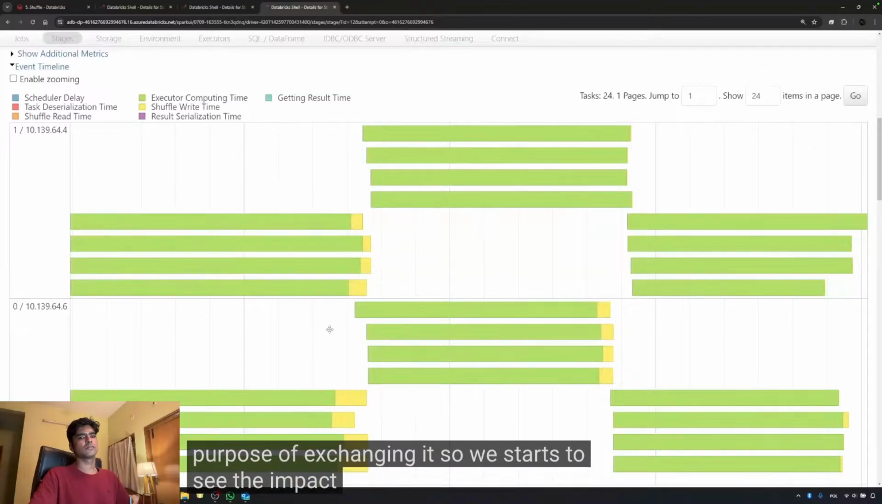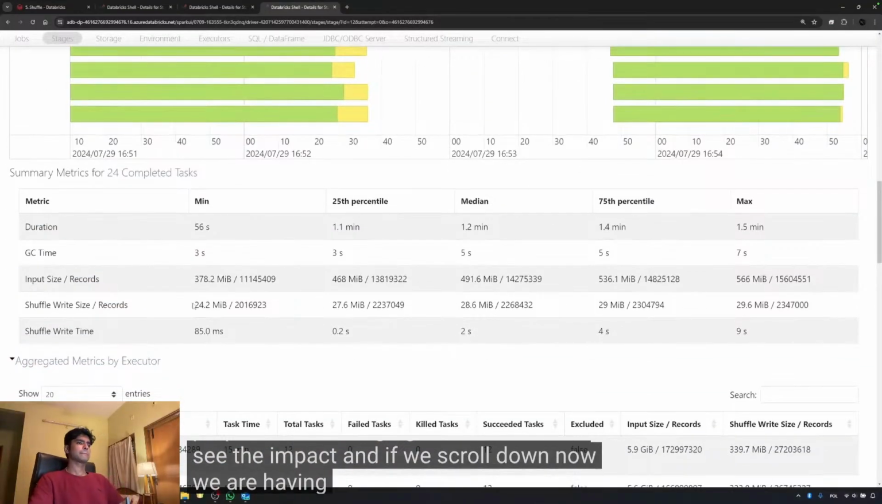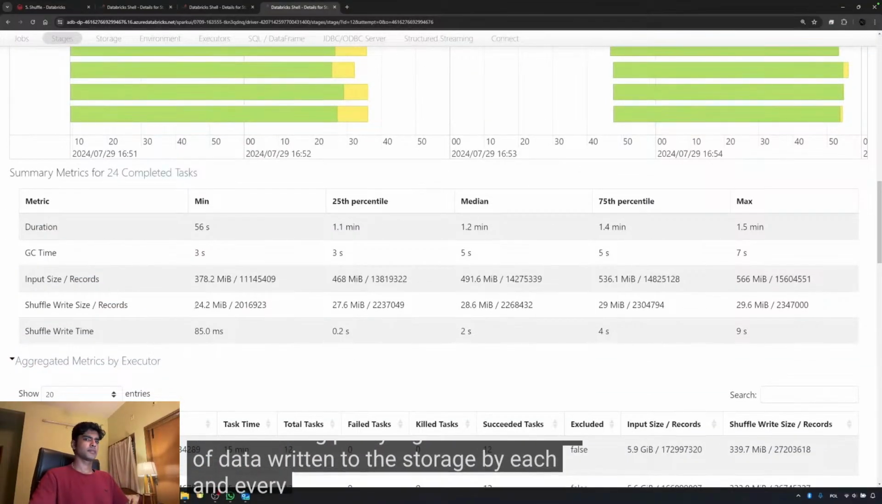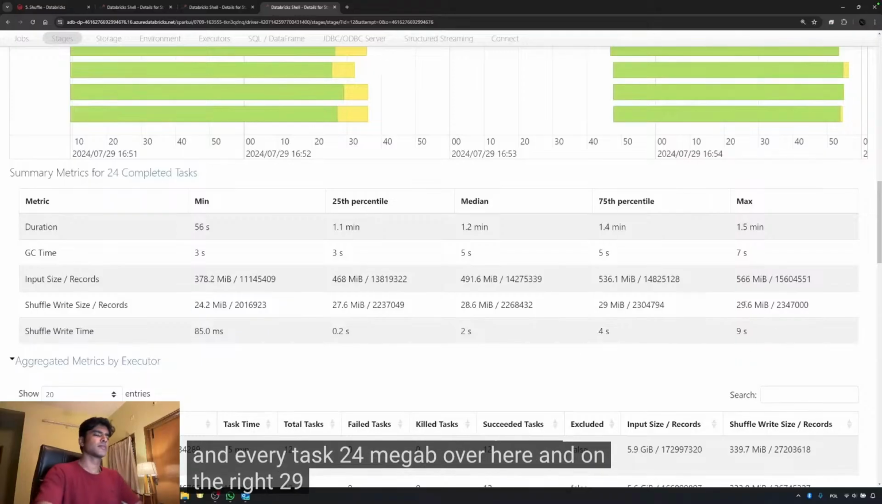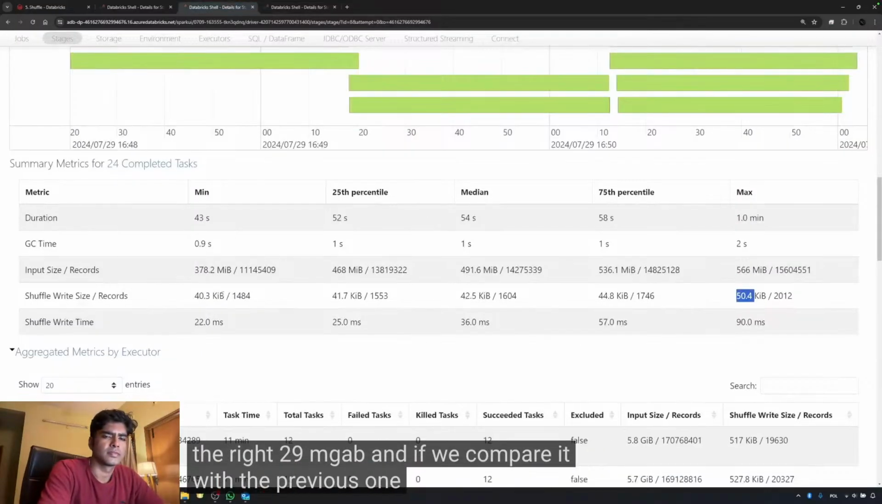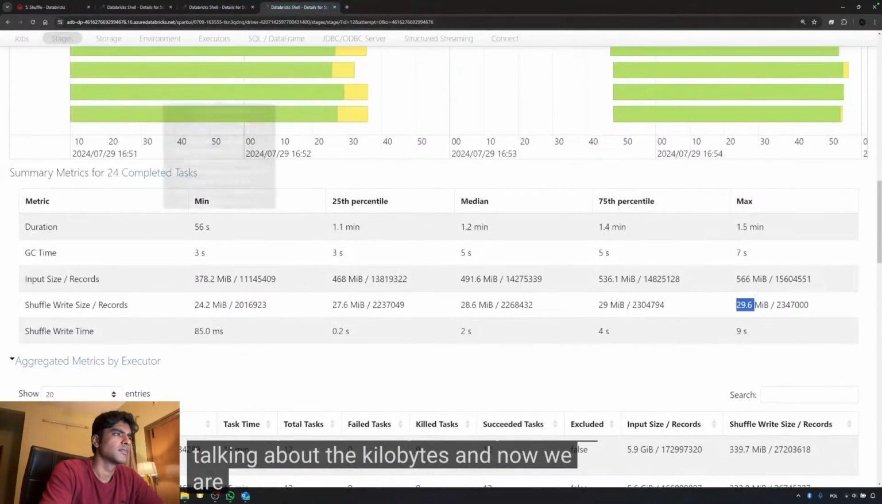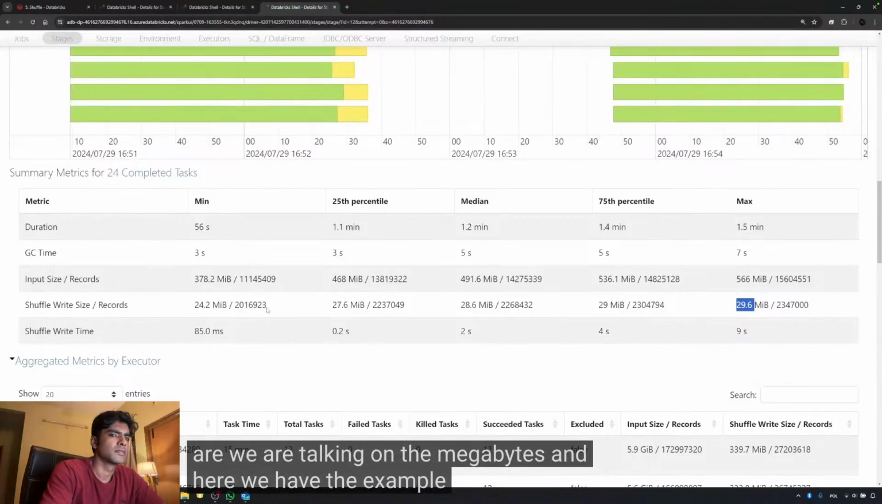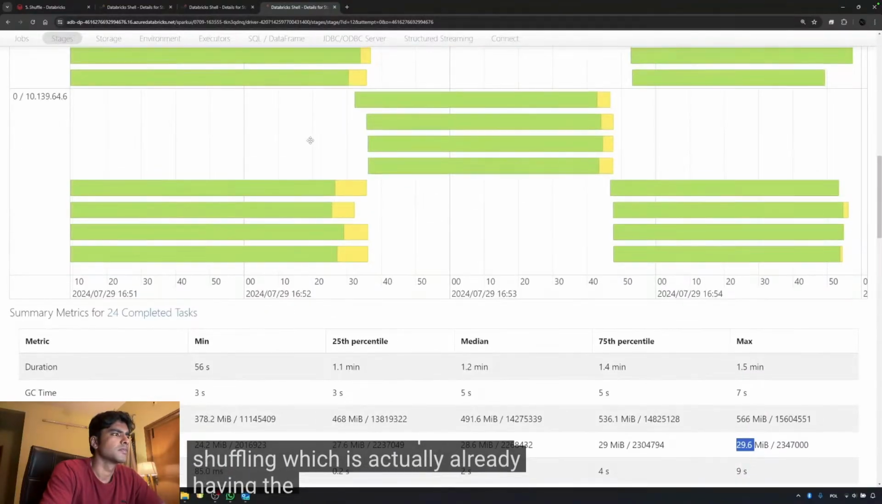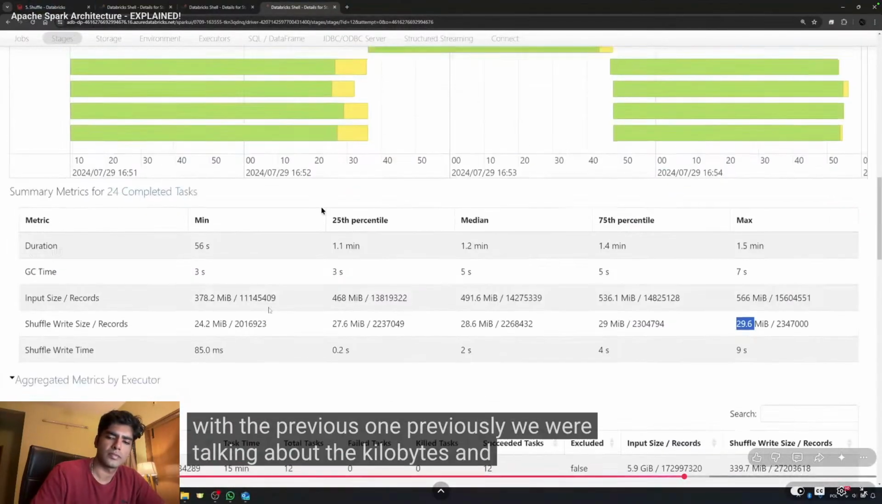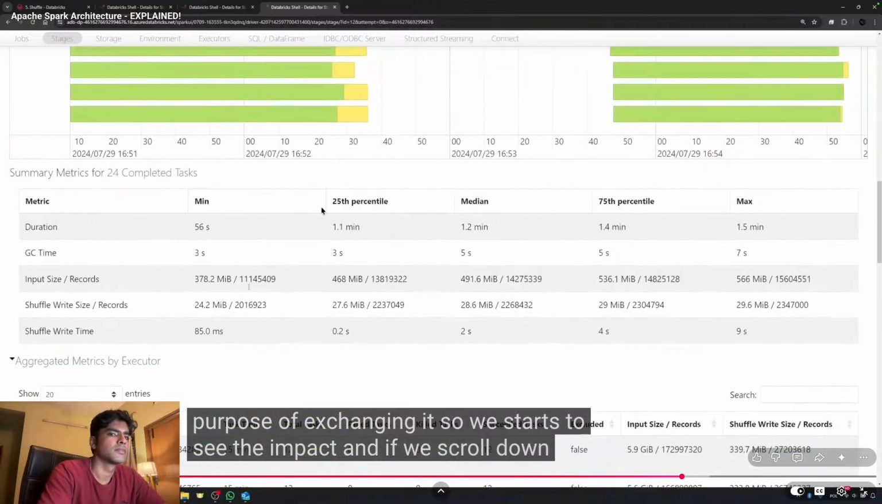So we start to see the impact. If we scroll down, now we have a pretty significant amount of data written to the storage by each and every task, 24 megabytes over here, and on the right, 29 megabytes. If we compare it to the previous one, previously we were talking about kilobytes, and now we are talking about megabytes. And here we have the example of the shuffling, which is actually already having an impact on the performance.